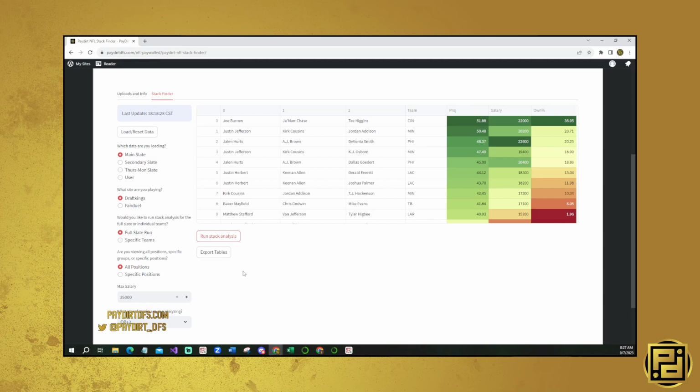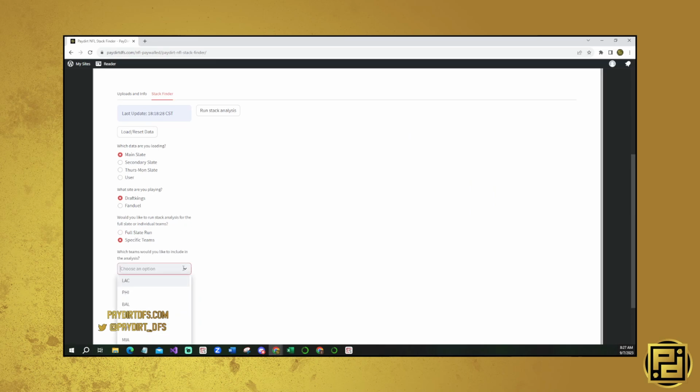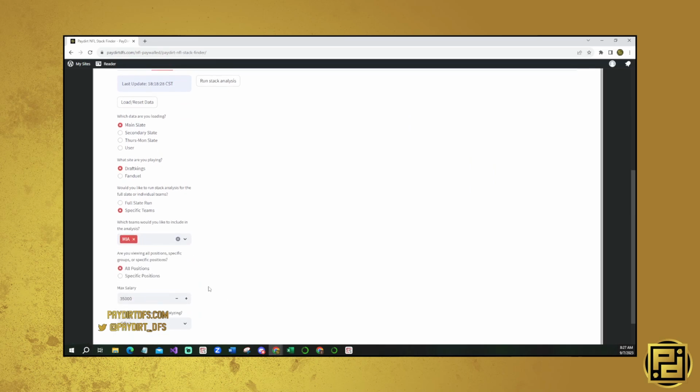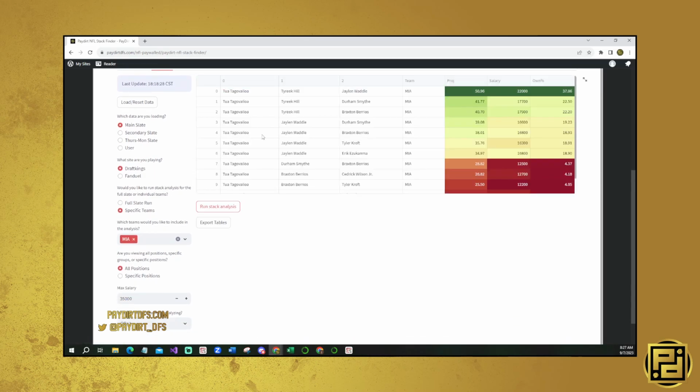And then the other thing that you can do here is we can say, okay, but what happens if I want to see Miami stacks? What are the best Miami stacks that I can use? Because I'm not getting them in a full slate run, but I still want to see them. So here you go. You can isolate Miami, and you can say, what are the stacks that are usable based on median projection and ownership? Median projection in regards to ownership.